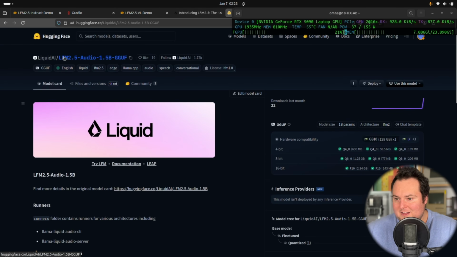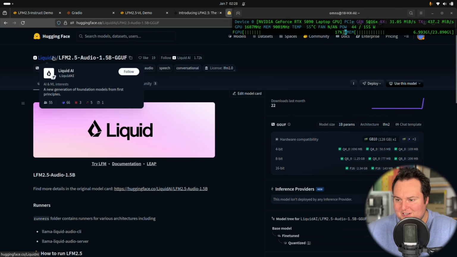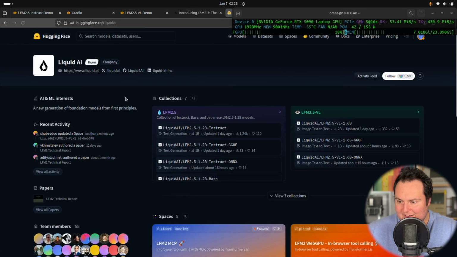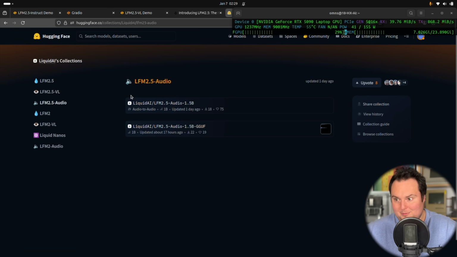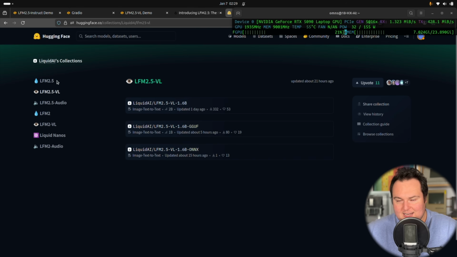So overall, that is going to conclude our testing and first look at the 2.5 family of models from Liquid AI. As we see right here, they're all on Hugging Face, so if you want to take a peek at it, don't get confused and think it's just this one right here. There is, of course, the general one that has some tool calling capabilities, the vision model, as well as this audio model, which is very exciting. And all of these do seem to have quants available for them in GGUF. Some of them are in ONNX, so that's cool to see.